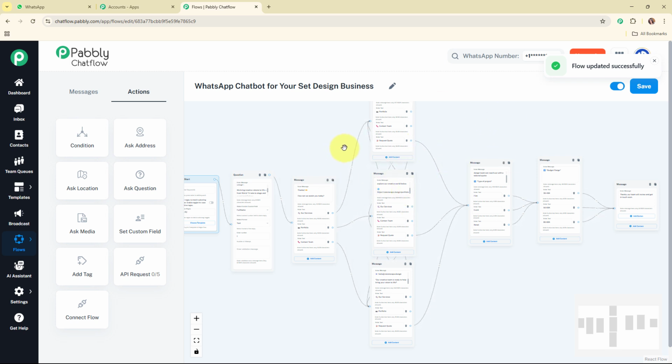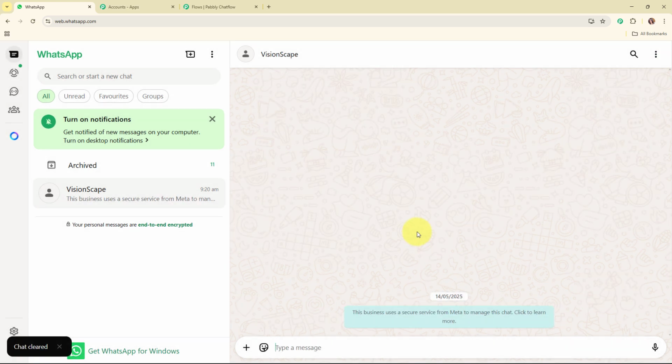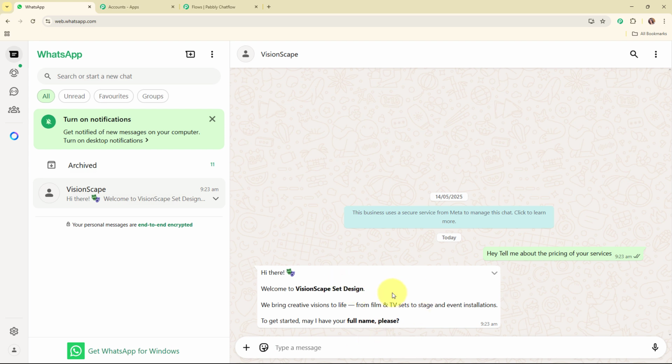Alright, so now after creating the chatbot, let's go on our WhatsApp to see the working of this chatbot once again. So now here we are going to clear the chat to start it from scratch, and again let's suppose that I'm a customer over here, and I'm going to drop the text as, hey, tell me about the pricing of your services. And here you can see we have received a similar WhatsApp message over here. So with this we have successfully seen the working of this chatbot.